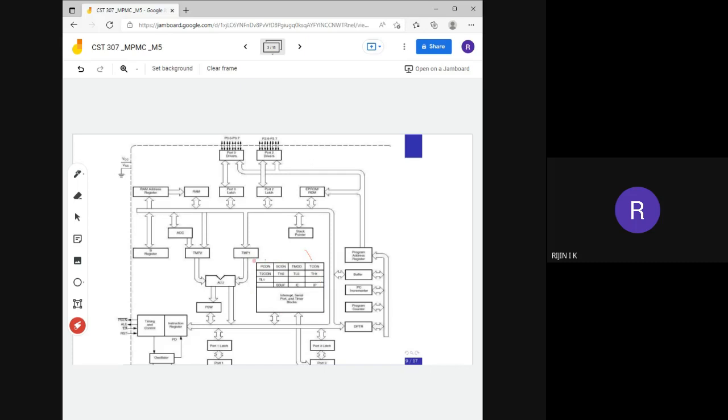First one is PCON, the next one is SCON, then the T mode register, the TCON register. We studied that two timers are there, then TCON and T2CON. Then TH0, TL0, TH1, TL1. Then there is an SBUF, then IE and IP. We can see what is the function of each register.